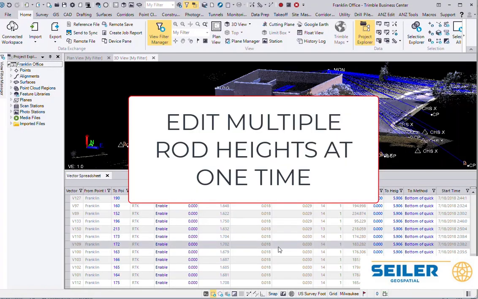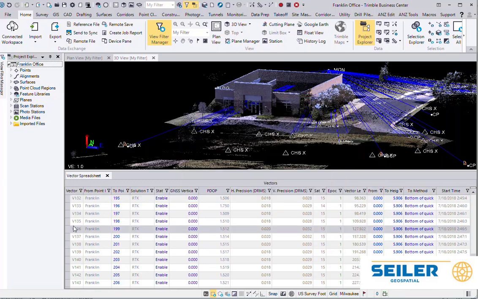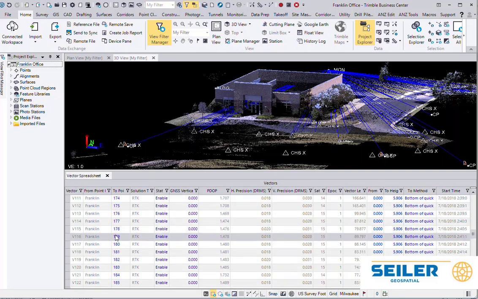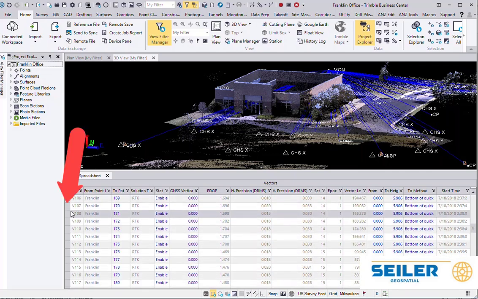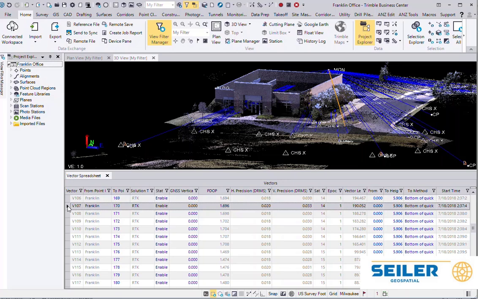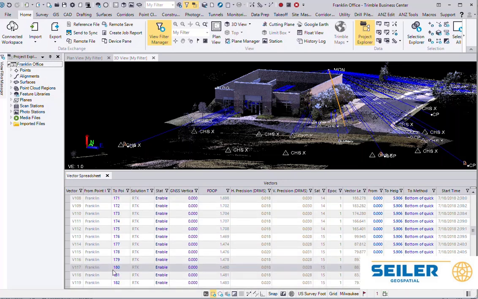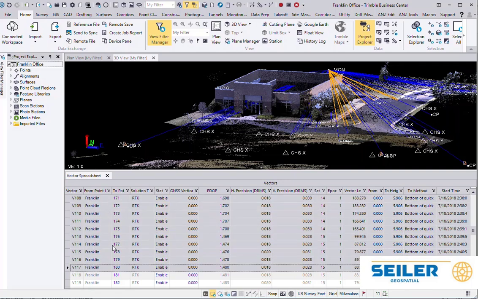Another way to use this vector spreadsheet is to edit rod heights. So again, I would typically sort by the vector. That puts them in shot order. If I knew from field notes that point 170 to 180 had the wrong rod height, I can click over here in the gray on point 170, scroll down to point 180, hold the shift on my keyboard. So I just selected those points. They highlighted on the map screen.